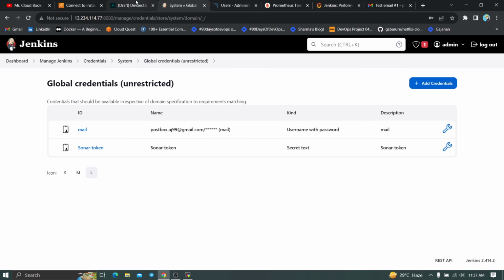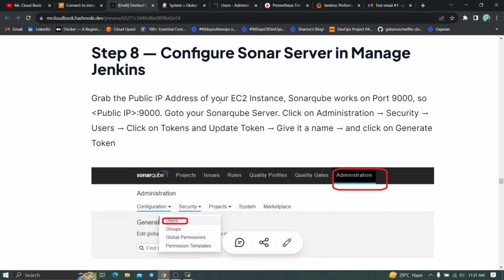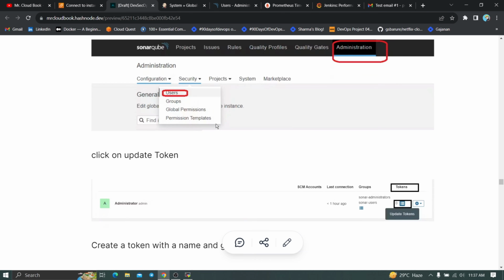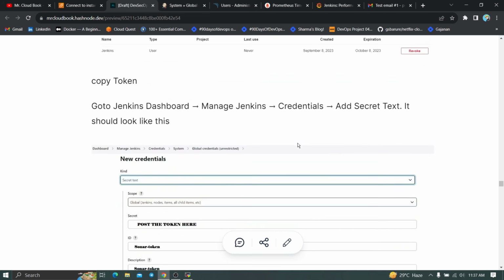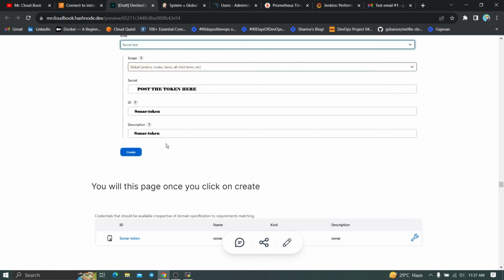Okay, go back to DevSecOps and you can see administration, users, and tokens. You have to update the token and update this one, and under credentials you have to paste it like this. Okay, so this is done.